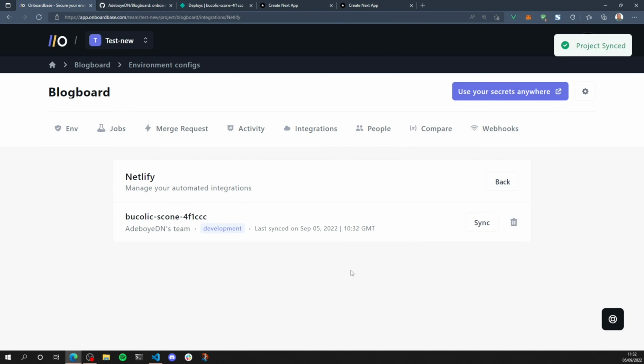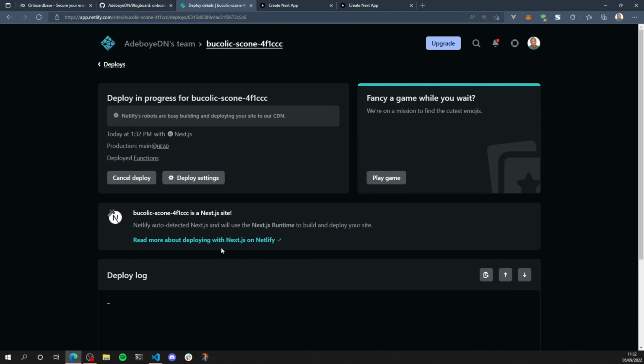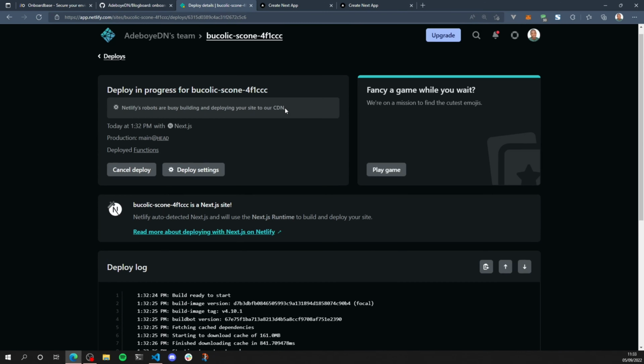So now you have integrated Onboardbase into that Netlify project. So then you need to head back to your Netlify dashboard, and you actually need to trigger a new deploy so that it will build those secrets from Onboardbase. All right, so deploy site, and it will actually trigger a new deploy, and once it is live, you're going to see everything.